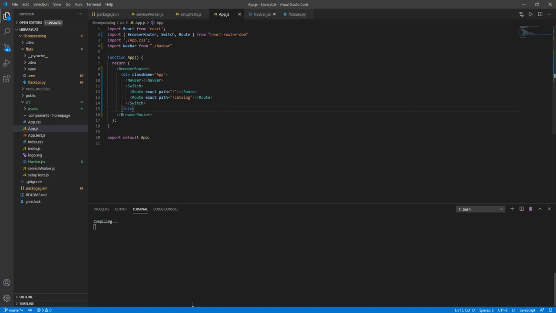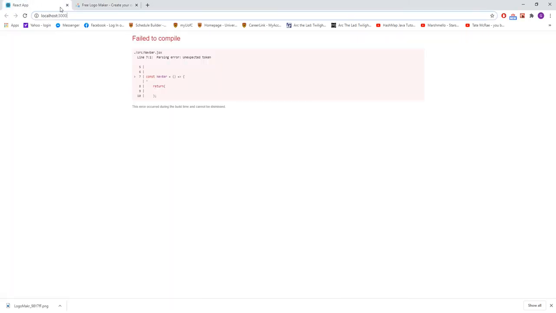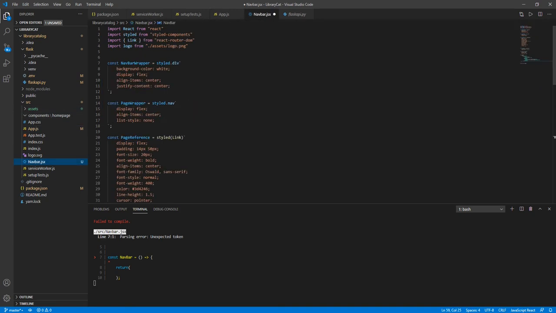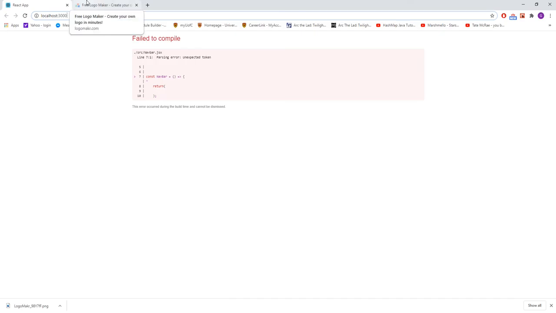Let's try to run this. So now we're saving this. It's probably not going to be much. Const navbar. Okay, so there's an error in there. Let's go back into this navbar and see. It's saying because it's a const, it doesn't like that. Huh. Why wouldn't it like that? Parsing error, unexpected token.